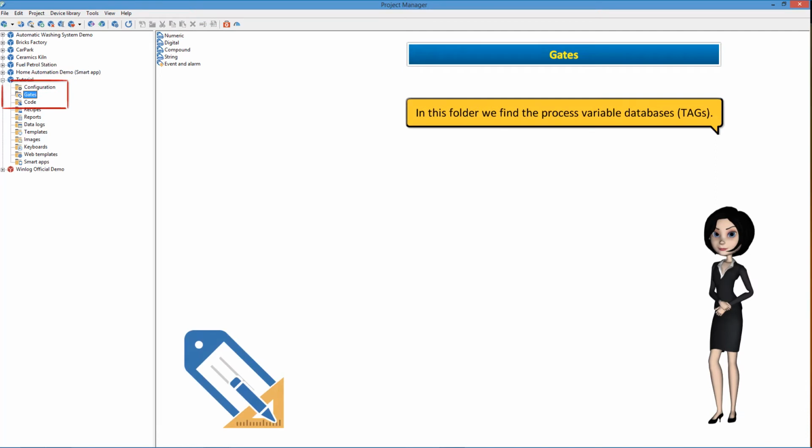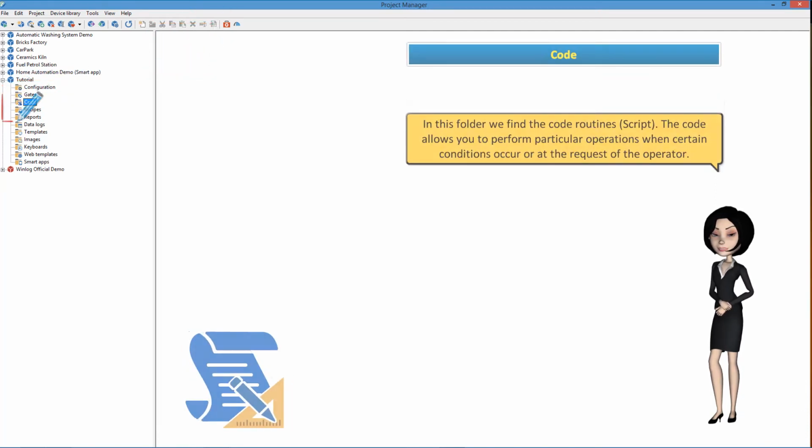In this folder, we find the process variable databases, tags. In this folder, we find the code routines, script. The code allows you to perform particular operations when certain conditions occur, or at the request of the operator.